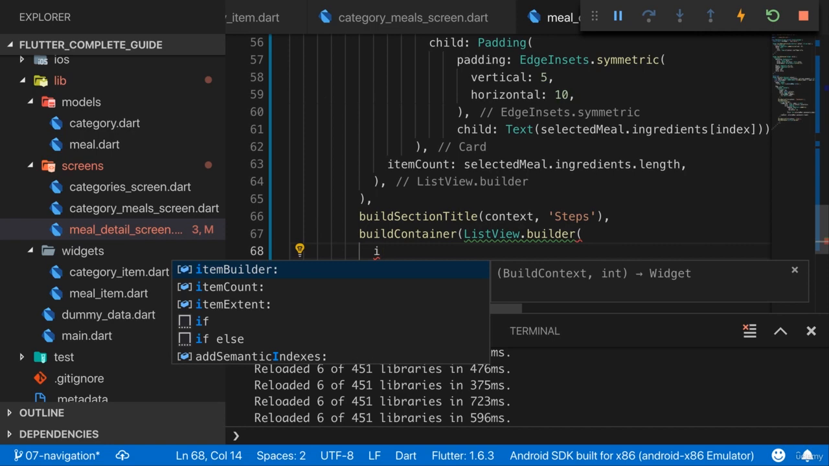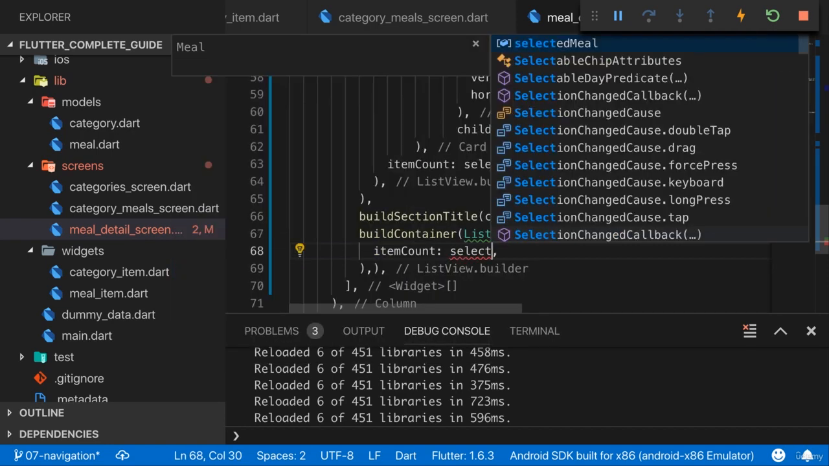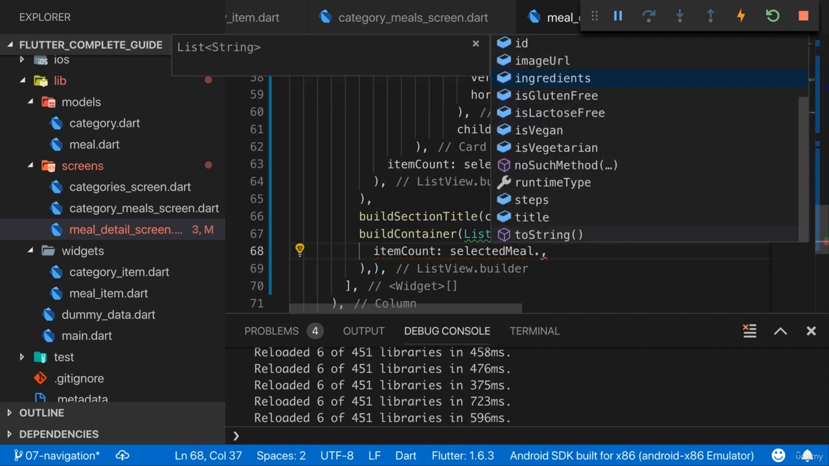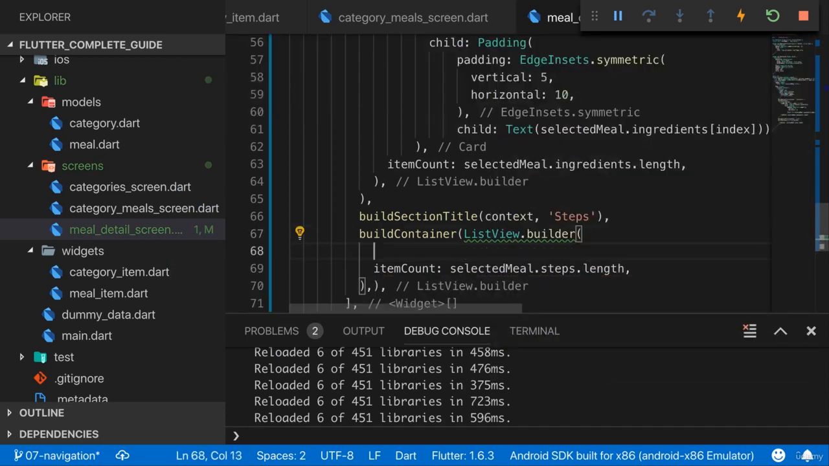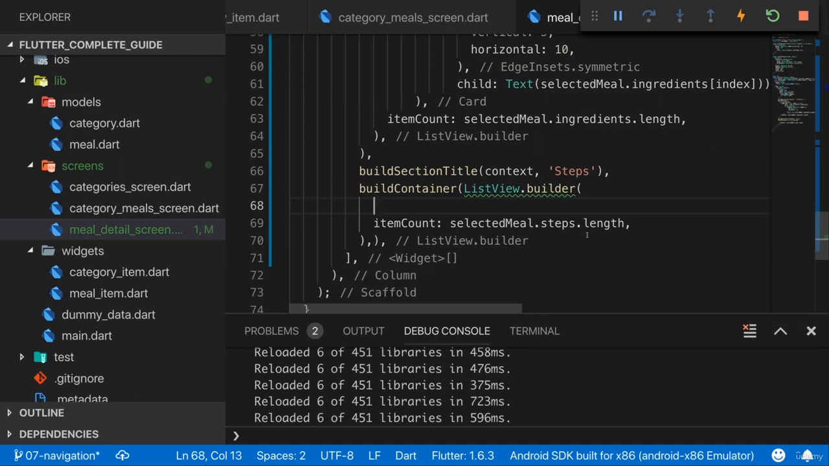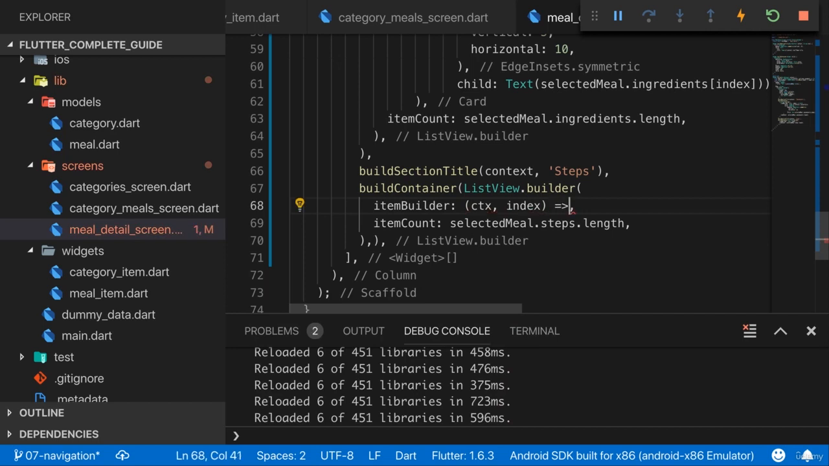Just as before, the builder method takes an item count, and now we're talking about the steps it takes to create that meal. So for the selected meal, I now will have the steps length that define the count for this list view builder, because I want to output all the steps here. And therefore the item builder, as before, receives the context and the index. And again, we can use the arrow function shortcut here. We return the widget we want to build for every list item.